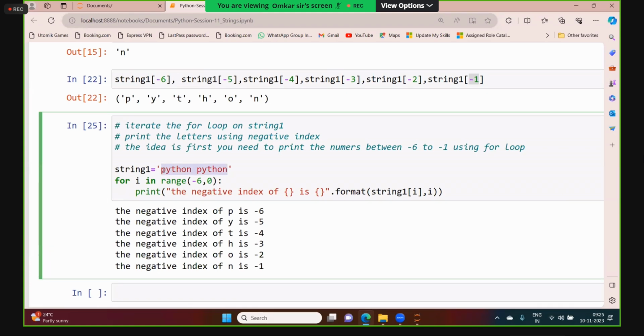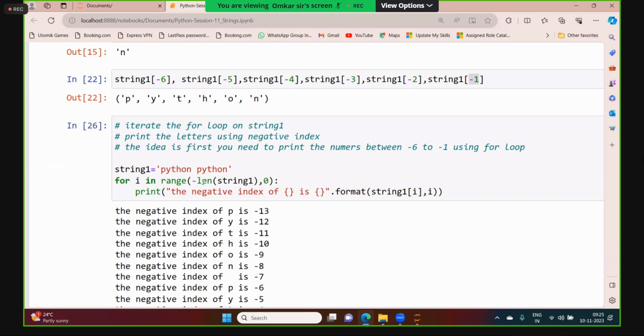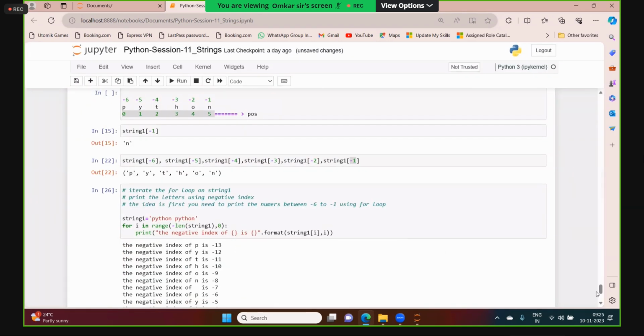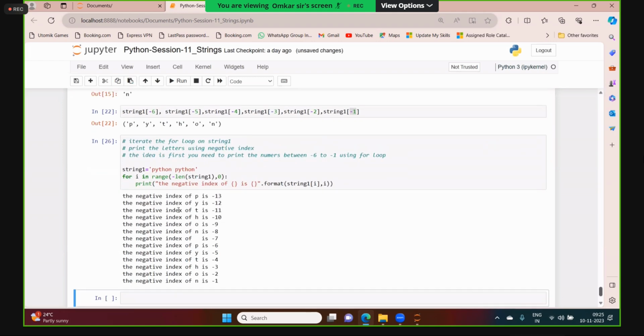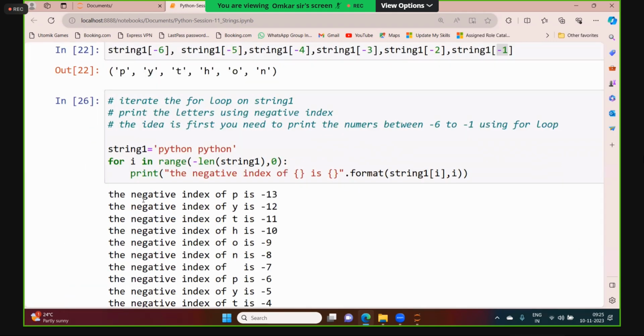How can you get the 13? Length of string1, no? Length of string1 is 13. That means here, instead of 6, what do you need to write? Minus length of string1. Then it will come like this. So try to generalize your code. No hard coding. Your code should be generalized.